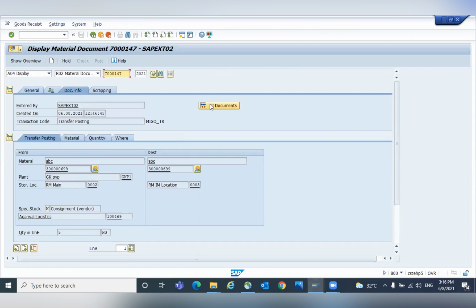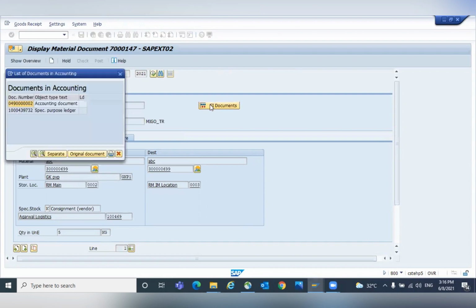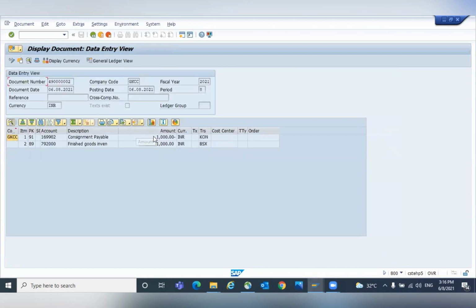Document info. Accounting document. See item 5, quantity 1000. So the price 120 was not taken. What is the current price available in the purchase info record? The 200 rupees is taken as the consignment price. So the system has given 1000 credit and 1000 debit.